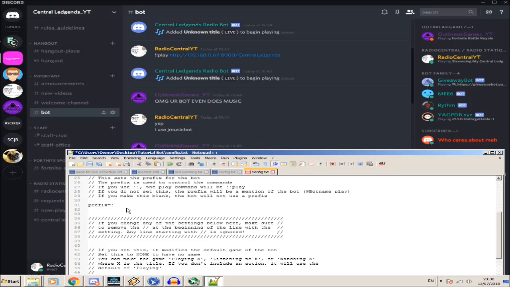Change your prefix if you already have one which already uses it, because let's say like me, Rhythm, Giveaway Bot, or your other bots which you've actually created. If those use exclamation mark, like two exclamation marks in a row, change this to whatever key on your keyboard. Don't do it like a letter, else people will accidentally do it.